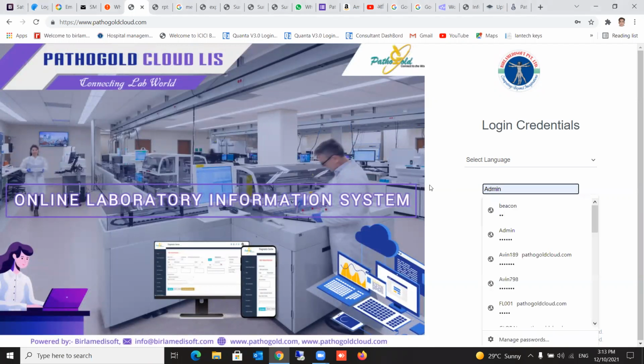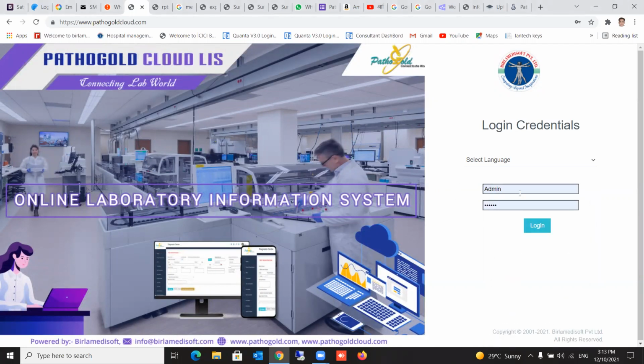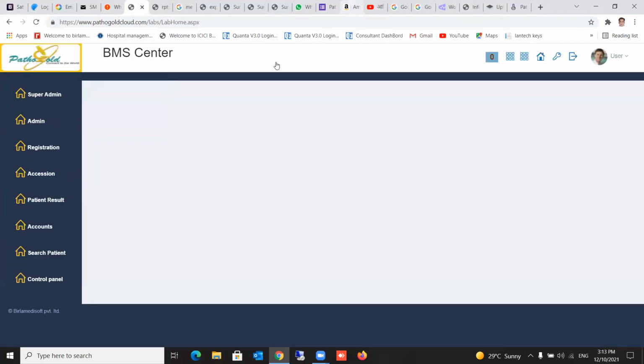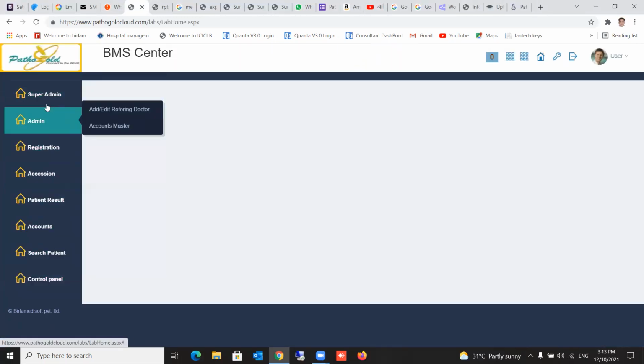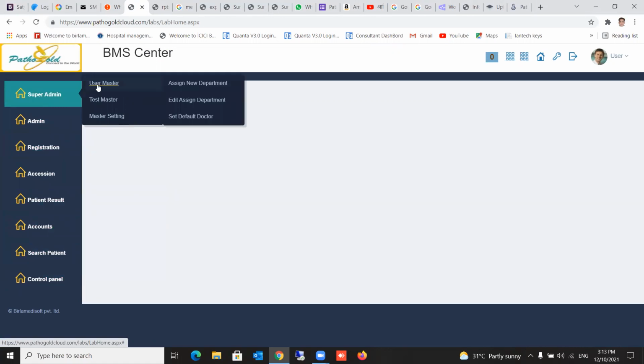Let's log into your user. You have got one user in which complete admin and all authorities are given. So you have to log in by that user. Once you log in by that user, you will see all the menus over here. Okay, so this is a super admin menu. You have got user control and all things, master setting.